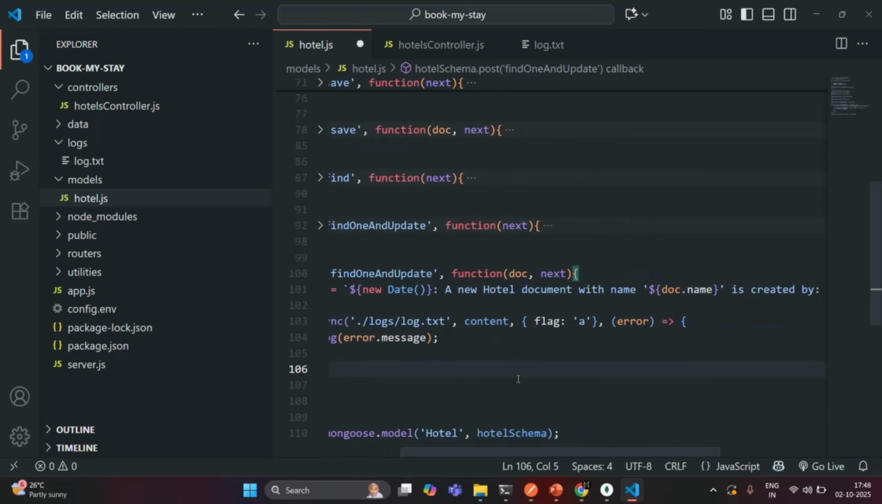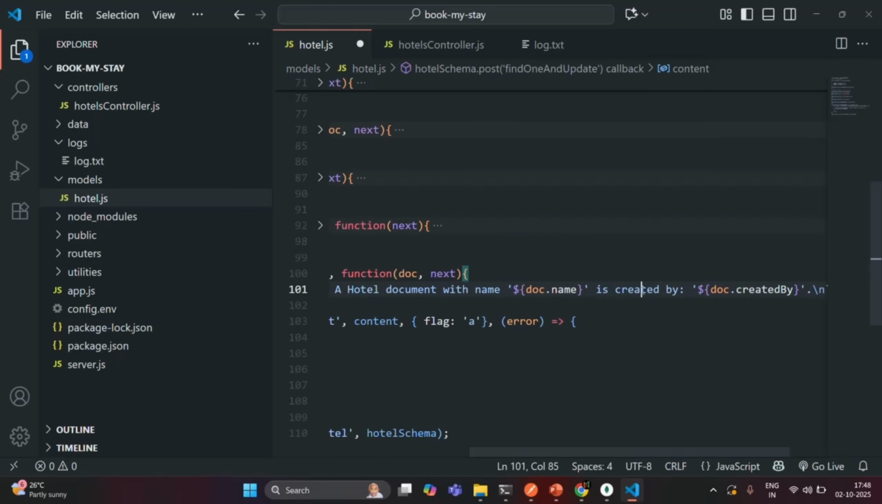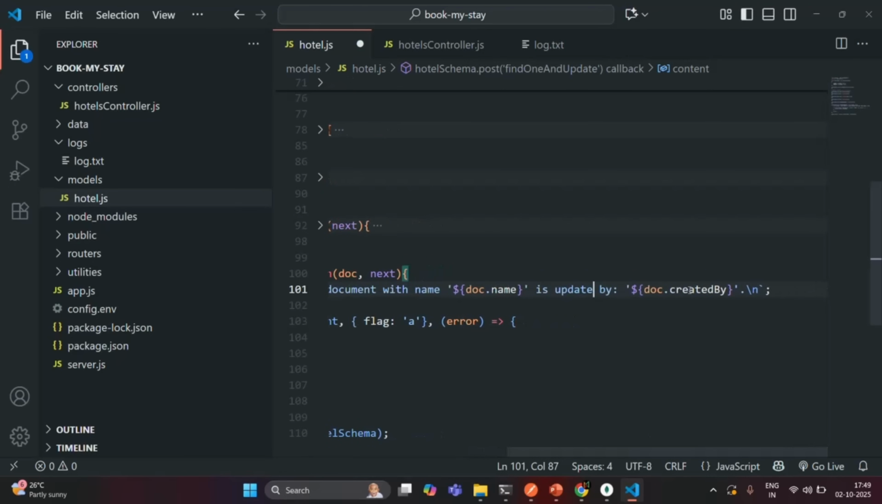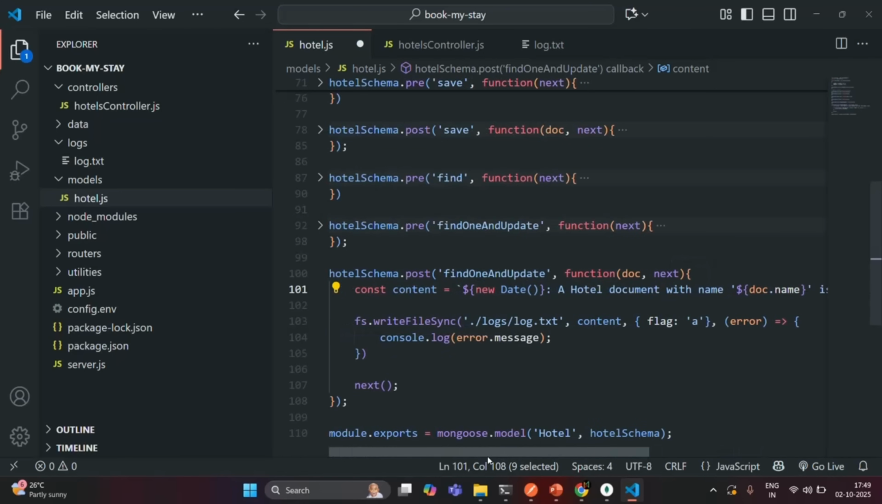So here I'll say a hotel document with name is updated by, and then the user who has updated it. I'm keeping it as created by, but maybe in the future we will add updated by also. But for now, let's keep it created by. And then I want to add that content to this log.txt file. And here, let's save the changes.